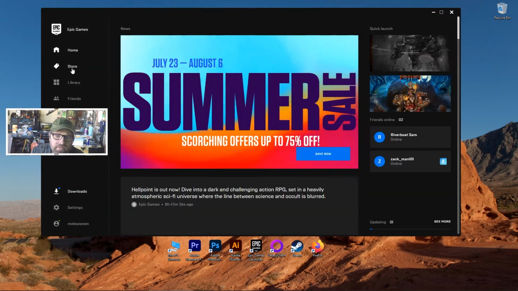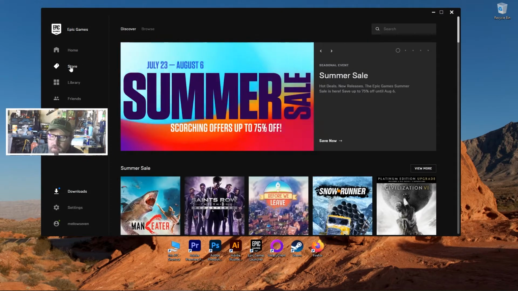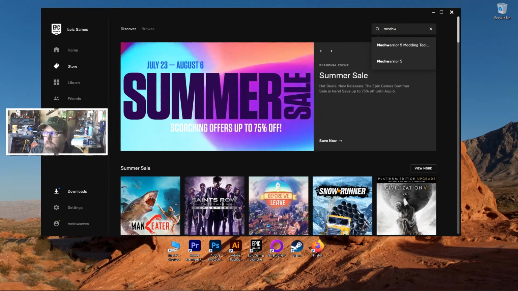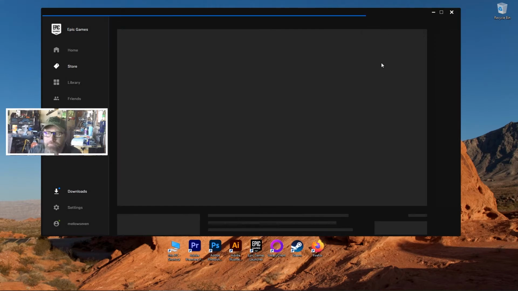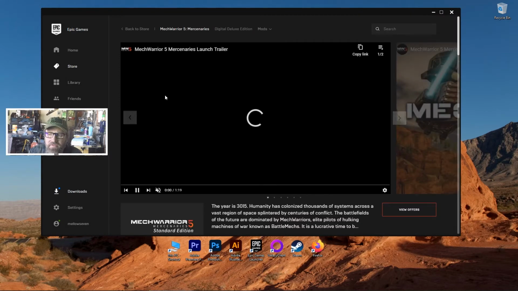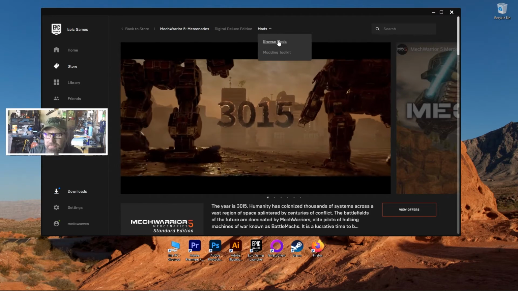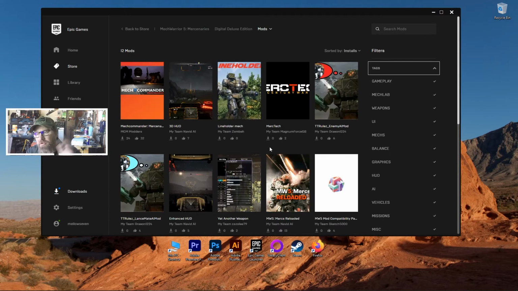Now, the other way to get to all this stuff is to just go ahead and go to the store. And we will go to MechWarrior 5. And you can see right here for the store as well, it also shows mods up there. And same thing, browse mods will get you in there, show you everything that's available.